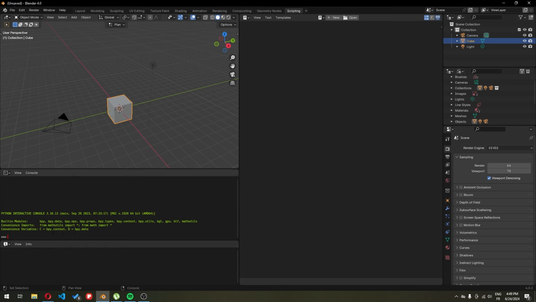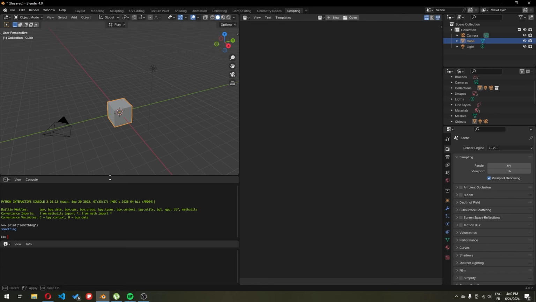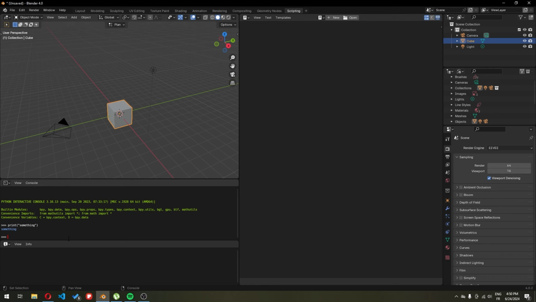So the console is used to write little snippets of code, maybe a few lines at a time, and you get an immediate result using Python commands or Blender specific code. So for example, we can start by typing print something, and you're gonna see that the result gets output in here. We're gonna use it a lot in order to debug or test our code before proceeding to the actual script. But yeah, for now, this is all you should know about the console.